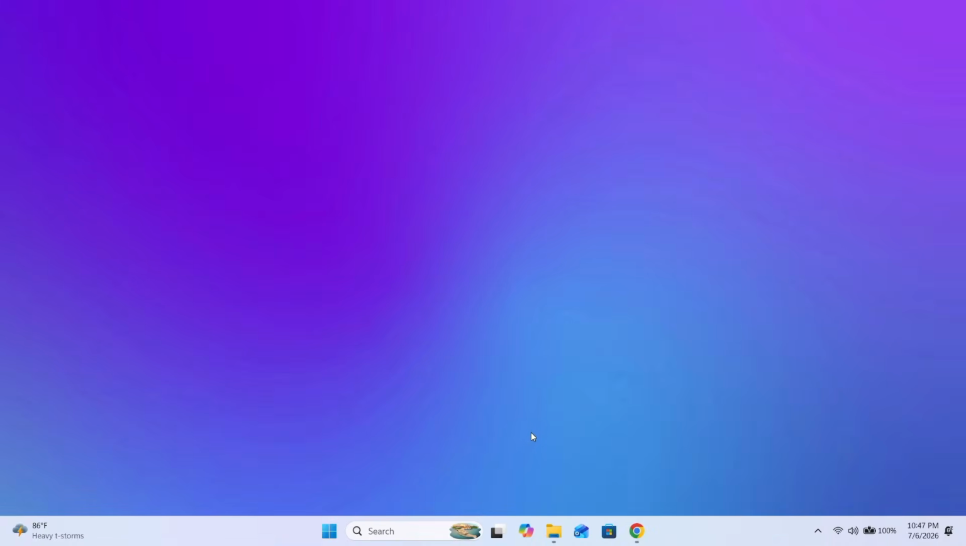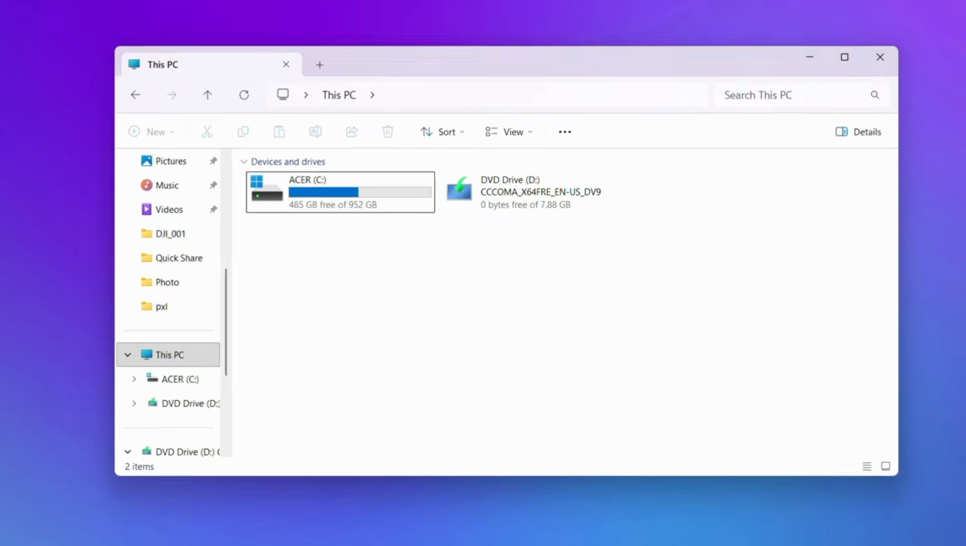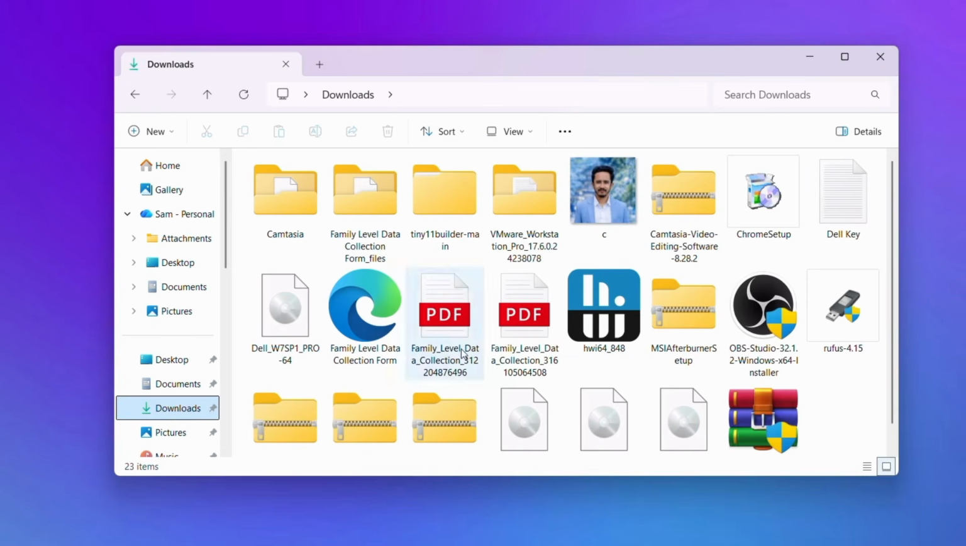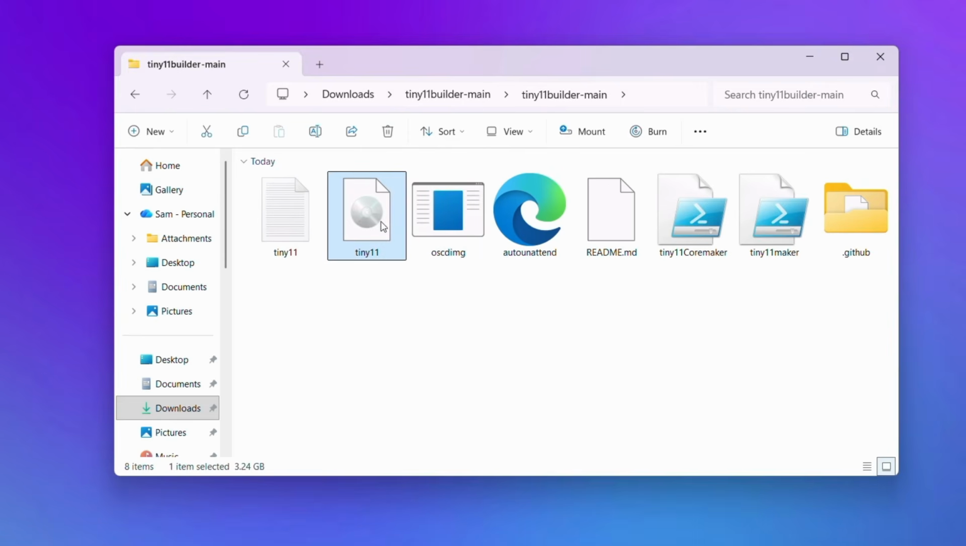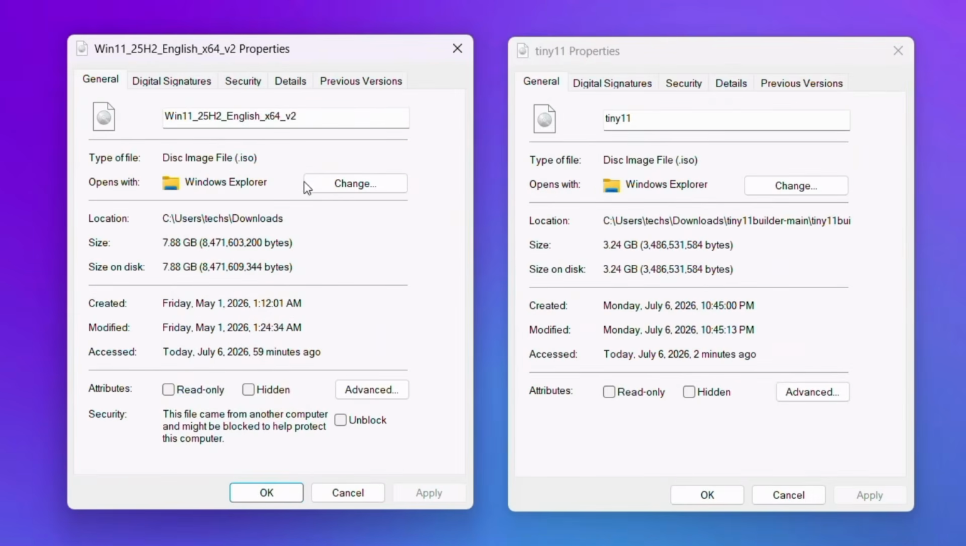Now I will just go again to File Explorer and then the download folder and then the Tiny 11 folder again. And here it is, the ISO file. Now here you see a side-by-side comparison. Here is the normal Windows 11 ISO file size, that is 7.88 gigabytes, and here's the Tiny 11 ISO file, that is 3.24 gigabytes in size.